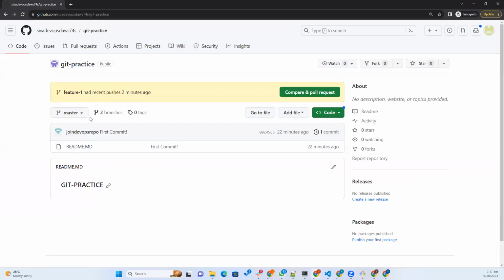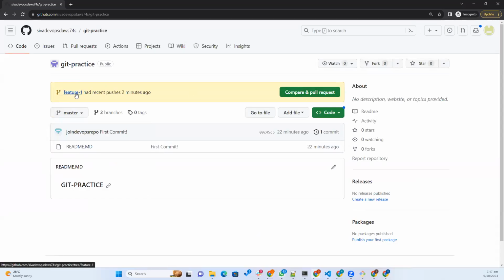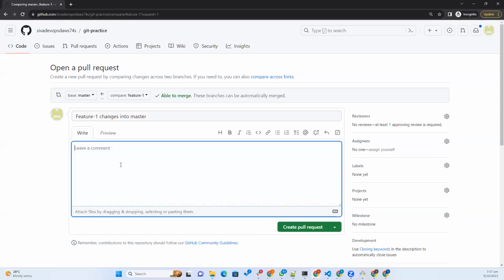Now you can see you have two branches, feature 1 and master. Now what I have to do, you can see here, feature 1 had recent pushes, compare and create pull request. Click on this pull request. So now what you are saying to your team is, I am merging the changes from feature 1 to master. You just write something here: feature 1 changes into master. This is the pull request you are doing. Hi, I developed feature 1 and it is good to merge with master.